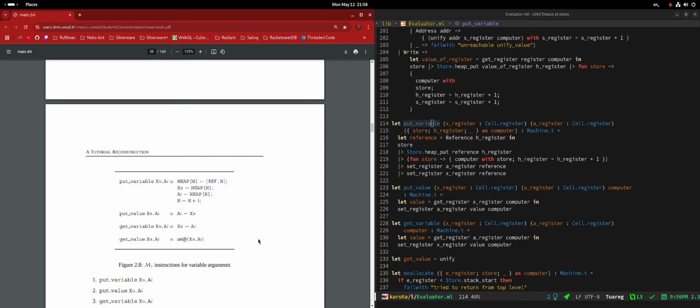That's a little bit suspicious. Does the order matter? No, it doesn't. You're right. You're definitely right. Yeah, I don't see any problems. Do you see any problems? Not really, no. Are we doing set register correctly?